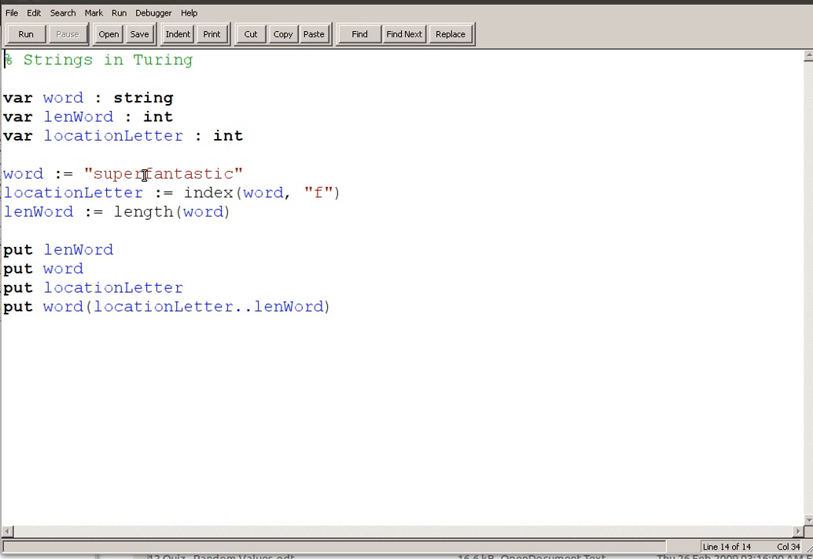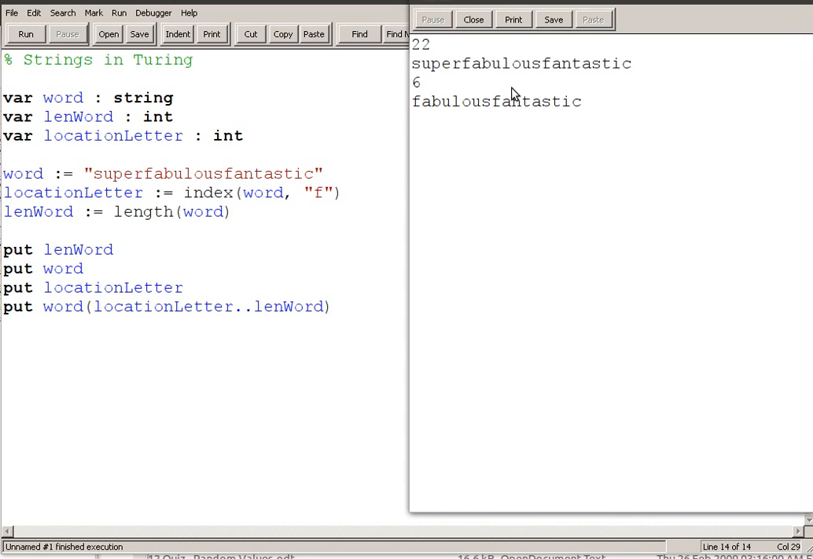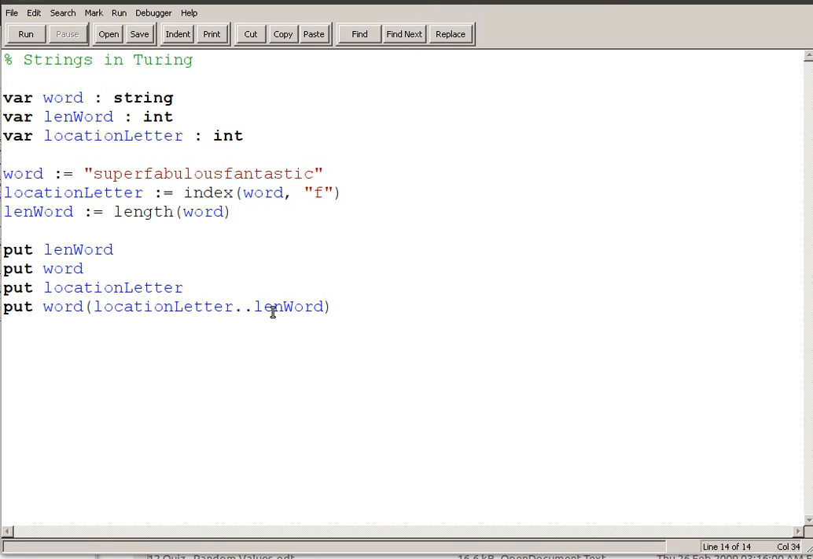So let's say if I changed this to super fabulous fantastic, well, it's still going to find the letter F here, but now it's going to go to the length of the word. The length of the word is going to be longer. And so what am I going to get for my output this time? I will actually get fabulous fantastic, because it picked up the location of the first F and printed the whole thing out.